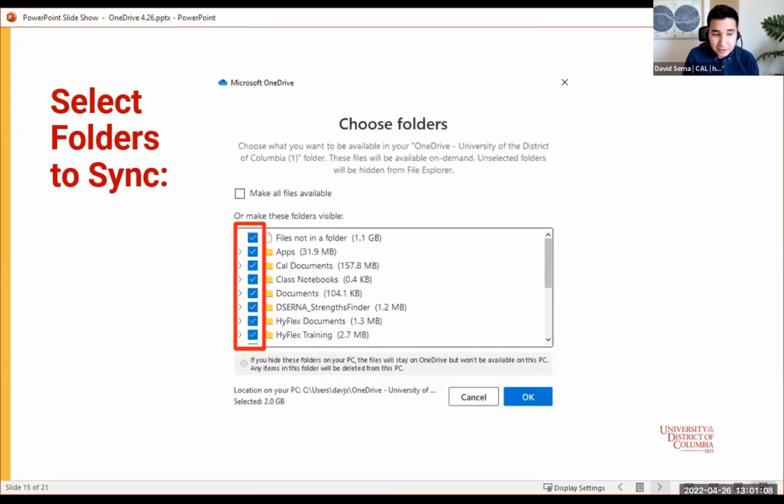Next, let's talk about selecting folders to sync. As you can see here, automatically it will sync all my folders into my UDC OneDrive account. This is on my UDC computer, everything just automatically syncs. But if you don't want that to happen, you can deselect some of these folders. So let's go over how to select which folders to sync with your OneDrive account from your computer.